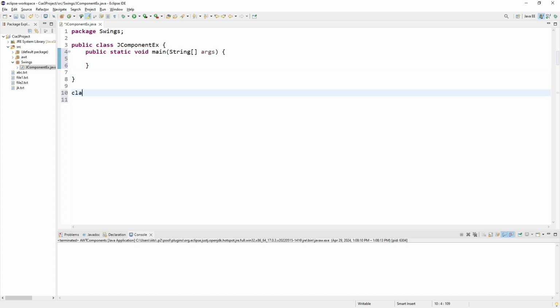Then I am trying to create one new class. This class represents creating the container first, the GUI component, right? So class SwingComponentExample. I am trying to make it extend JFrame. I am trying to extend JFrame, right?